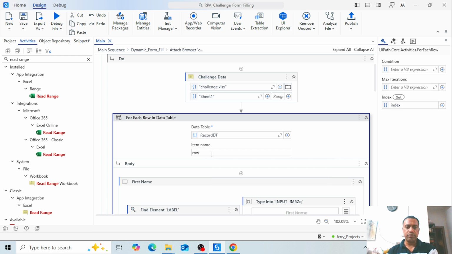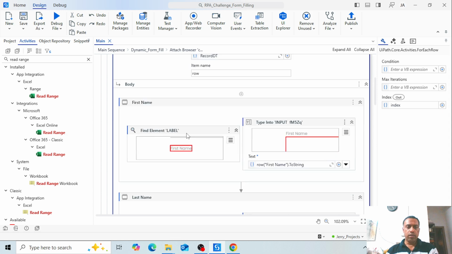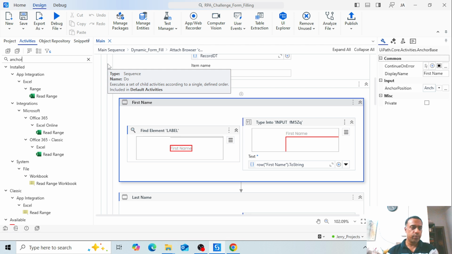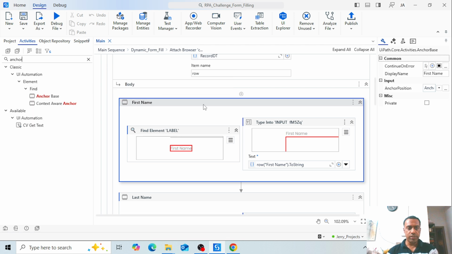You can name it anything. I just kept it as row. You can put your name. I mean, put something logical. After which I've used something called an anchor base. So anchor base is being used.